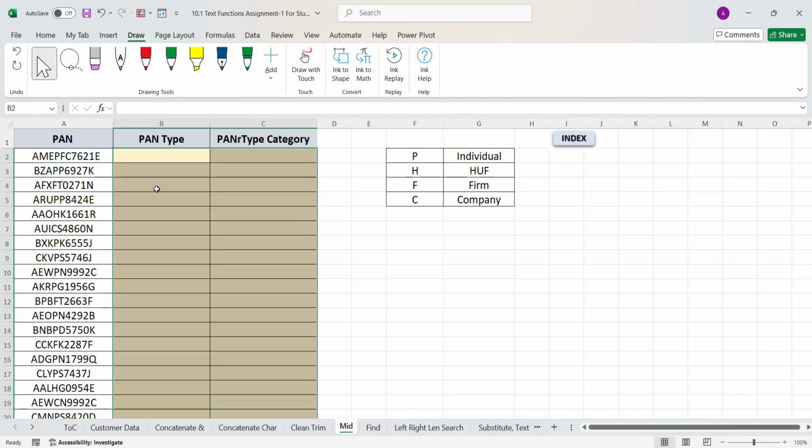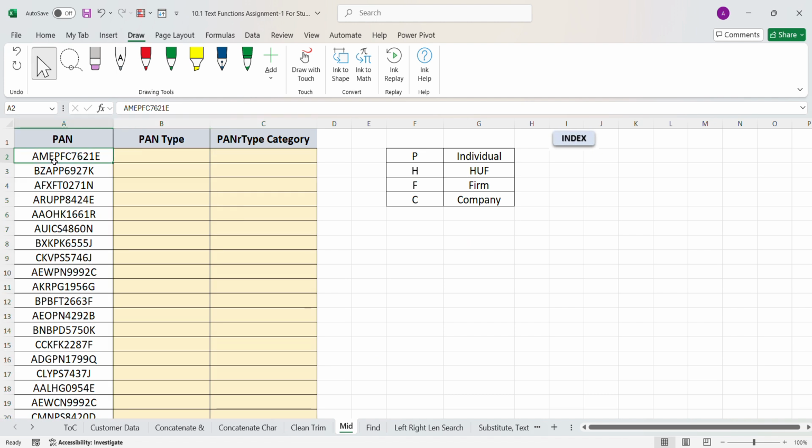Now come to the mid function. What is it saying? Pen type. First of all, we have to find out the pen type from this pen number, and then we have to find out the category. Here the categories are mentioned in a separate table. If the pen number starts with P, then the category is individual. If it is H, the category is HUF. If it is F, the category is firm. If it is C, then the category is company. We have to fill the category over here, but before that we have to get the pen type from here.